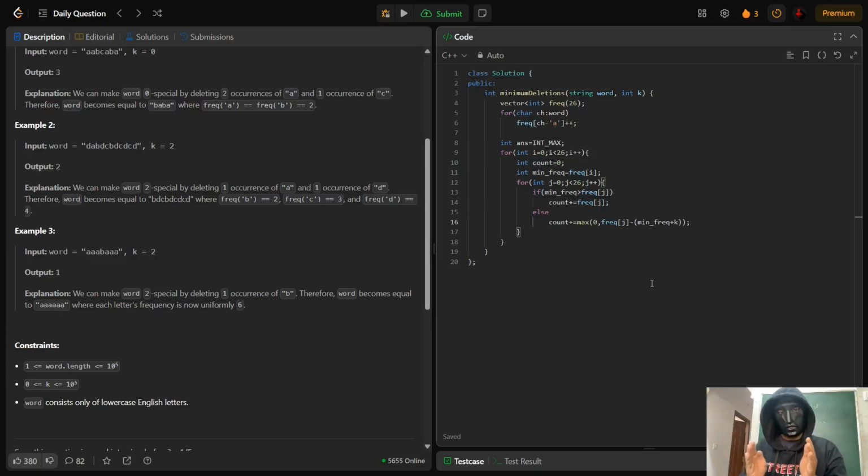I mean the frequency of b and c was lying in the range. If it was lying in the range, we'll not have to delete any character. And in d's case we had to delete it. So if this difference is negative, in that case we will not be deleting anything, so we are taking the maximum of 0 comma that thing. If the value is greater than 0, that many characters we have to delete. And now here we will have to take max of answer comma count, and at the end we'll have to return count. Let me try to run the code.